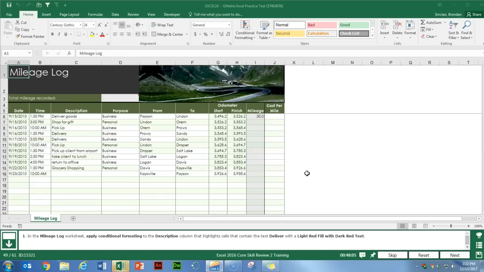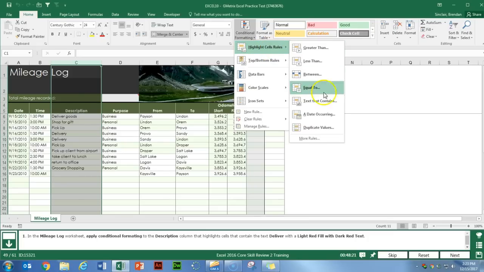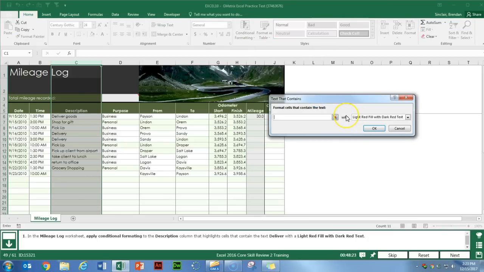Task 49 wants us to go ahead and apply conditional formatting to our description here if it sees the text deliver. So we'll go ahead and go to the, we're on the Home tab, we want to go to Conditional Formatting, and then what we want to do is highlight text that contains, and we'll type in deliver. What we want is a light red with dark, so that's selected, we'll click OK.